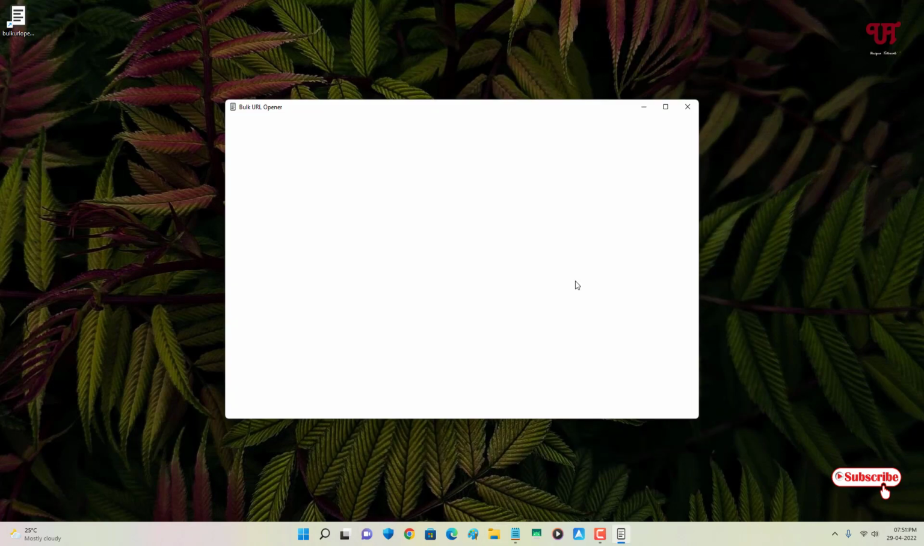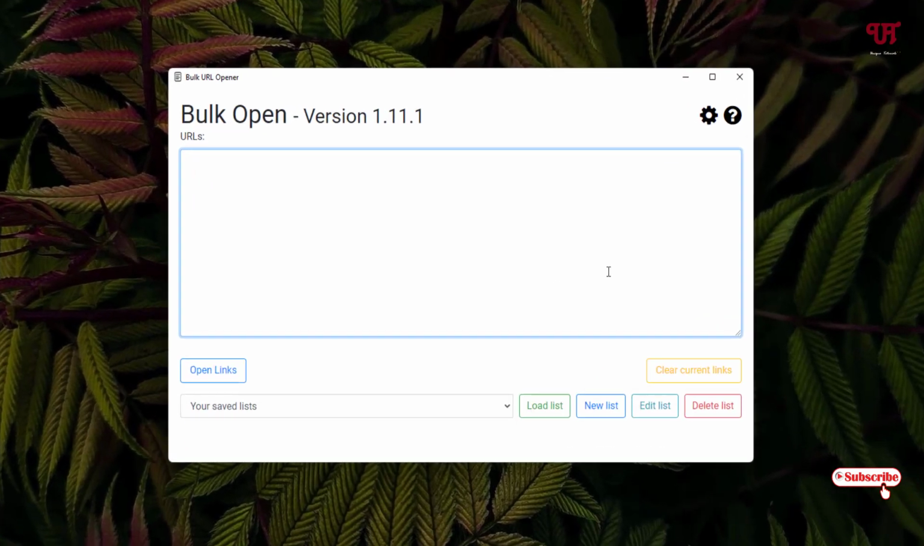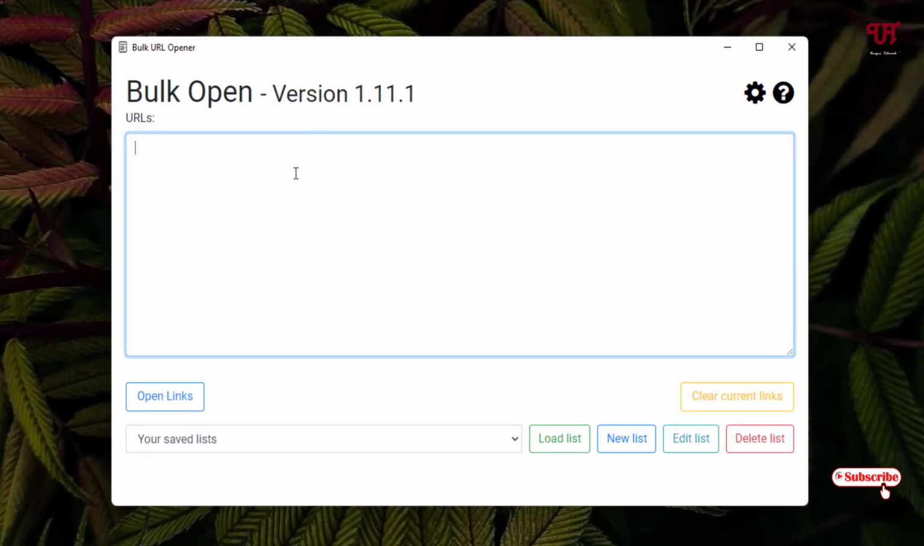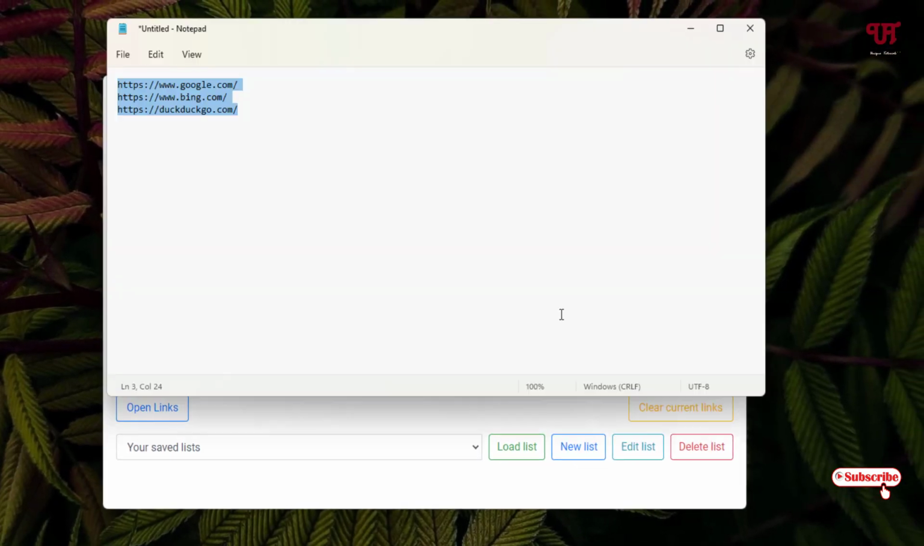So finally the software has been installed successfully and now you can see the user interface, right? It's a straightforward application. You can see URLs here, so you can paste the website links here. So let me paste the website links here. I have 3 different website links.